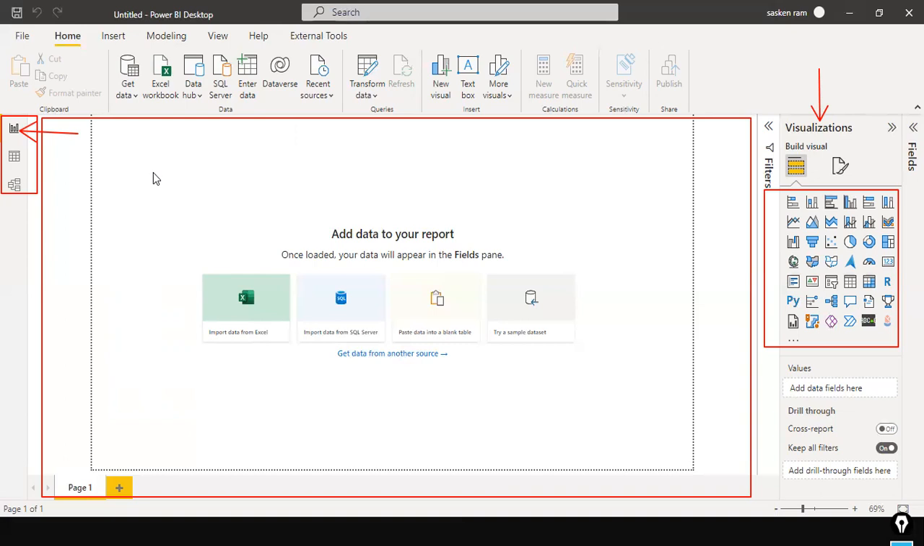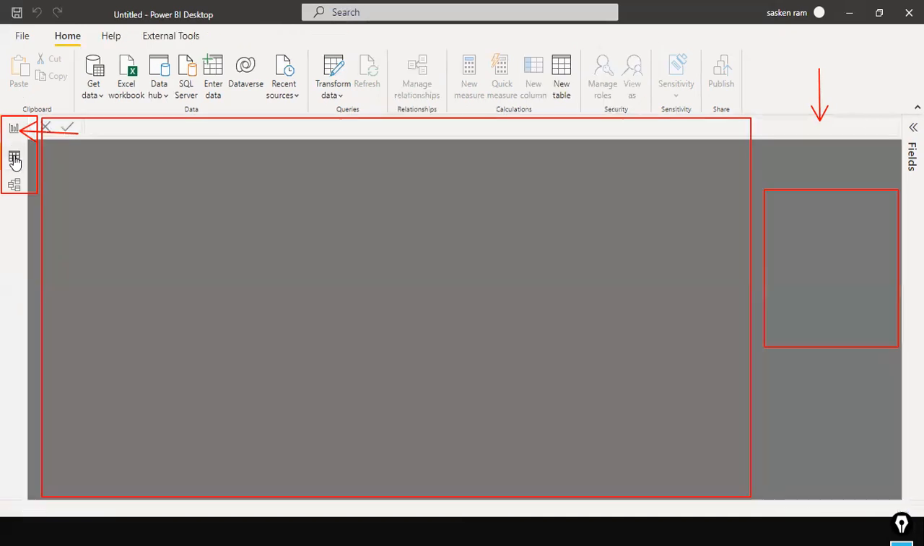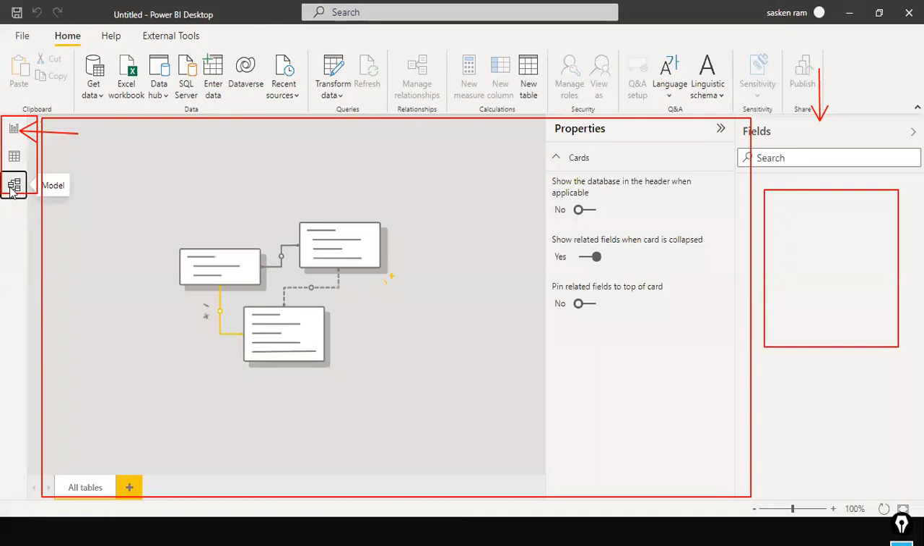If you want to switch over from the report canvas, which is also called the report view, to the data view, you can click on this icon. Here you can see the data for your data set. And the next one is the model view. So here you can see the data model view.